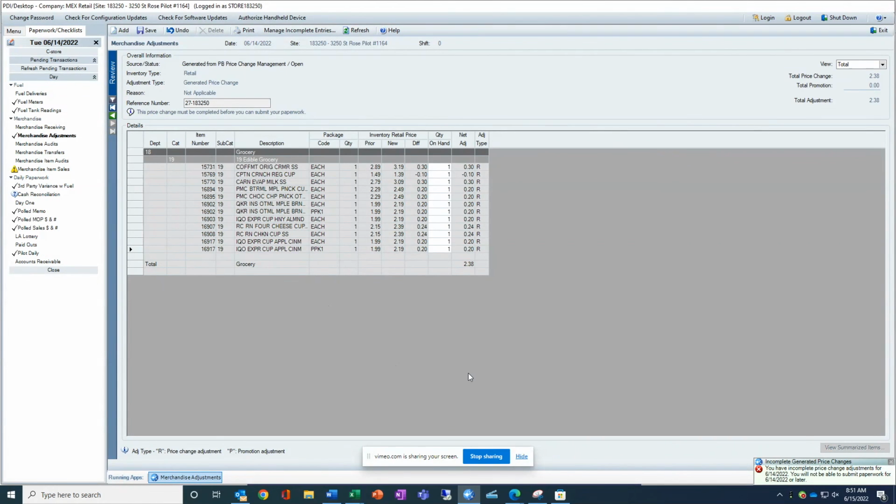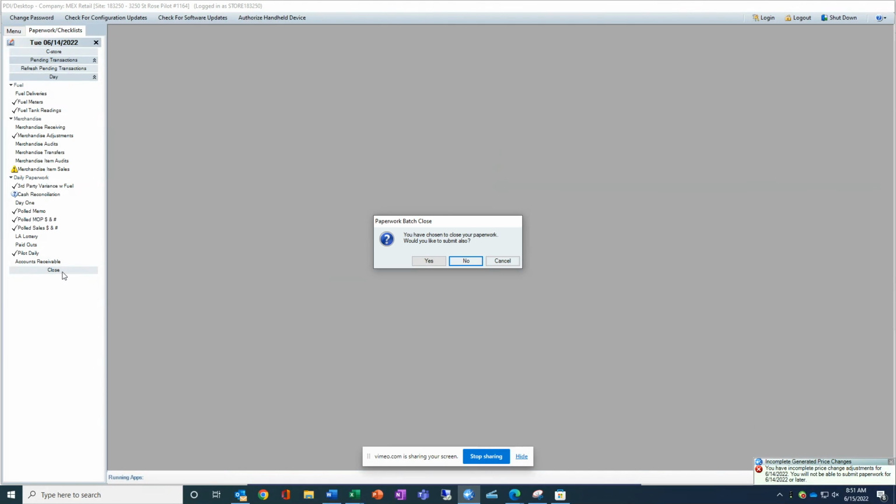All right, so once you're done with all those steps, and you didn't, like I said, I have to sit down and figure out where the variances come from. But once you're pretty much done with all those steps and you don't have a variance, you go to the bottom of the screen and hit the close tab. It's going to say you have chosen to close the paperwork. Would you like to submit? You hit yes or no, and if you hit yes, it's going to complete the paperwork, send it, transfer the files, and that's pretty much it.